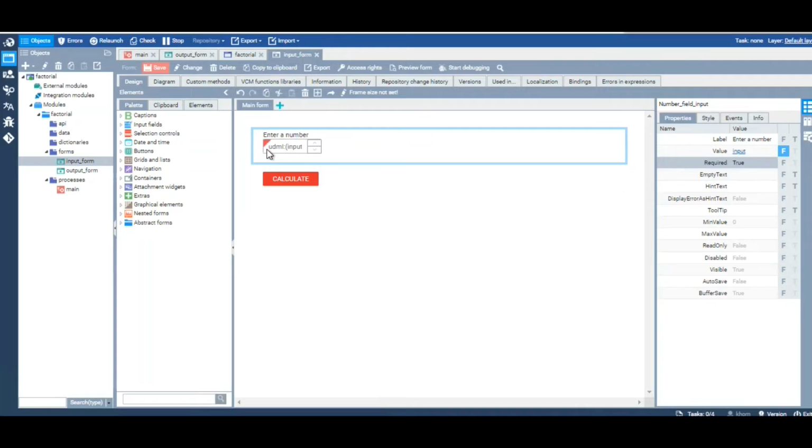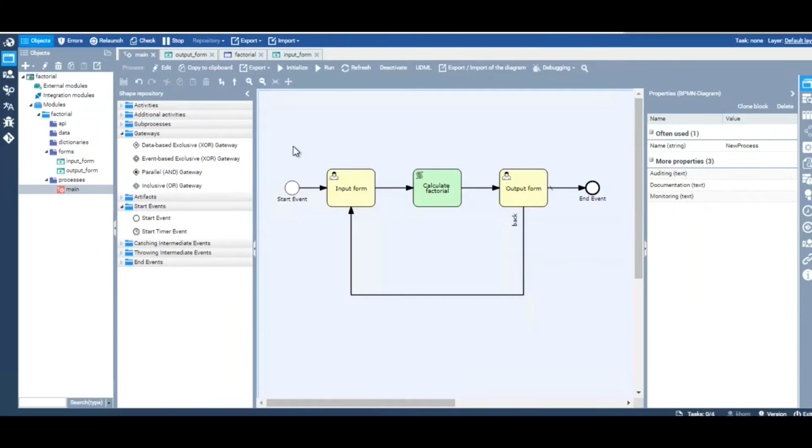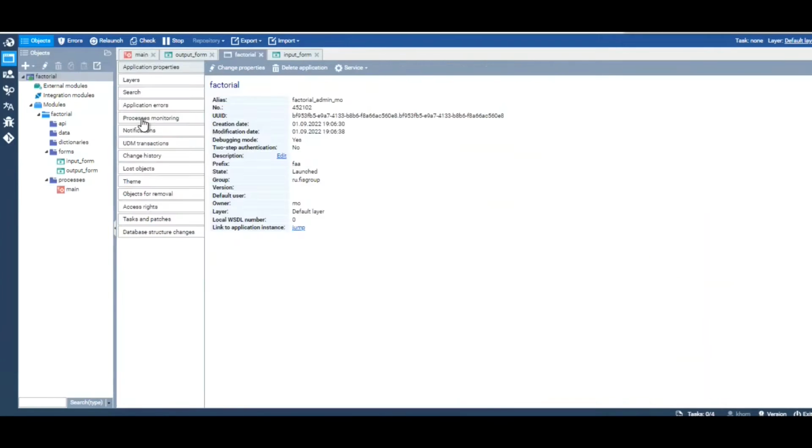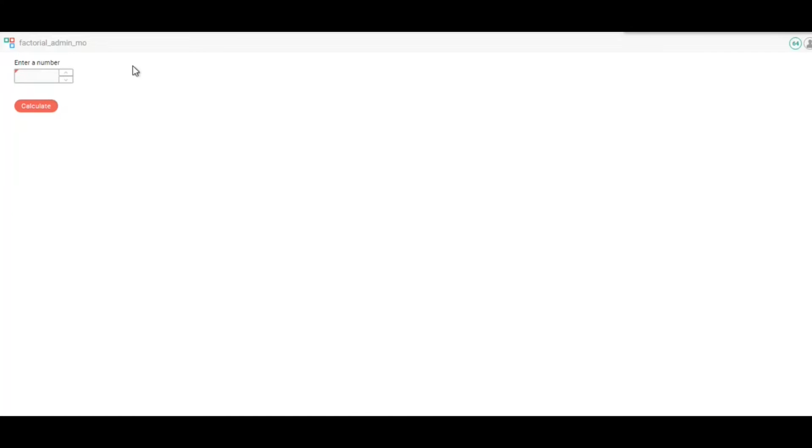In this case, a red triangle appears on the widget, which means that this field is a required field. To make the system check whether all required fields have values, we must set the button's property valid form to true. Now save the form. Since we had no changes in the process diagram, we can continue working in the same process instance. The only thing to do if we are on this form is to refresh the page in the form runner. This is necessary for the changes to be displayed.